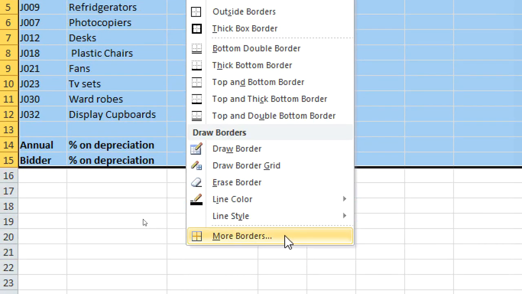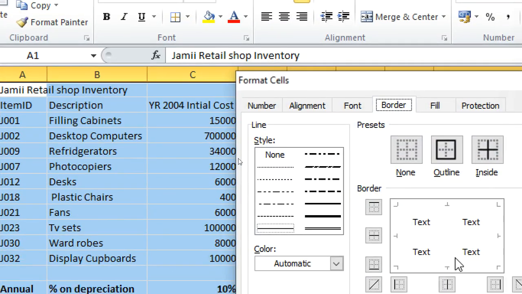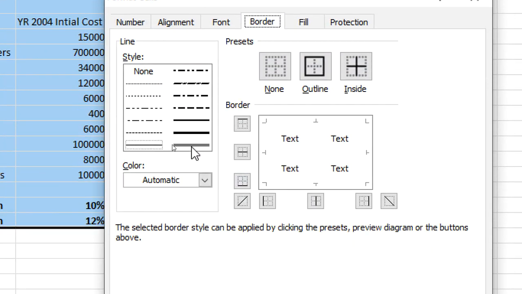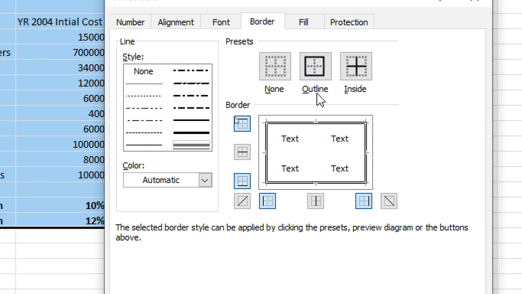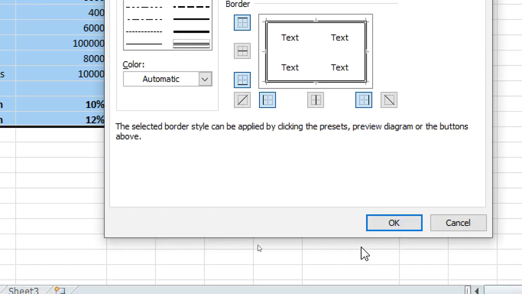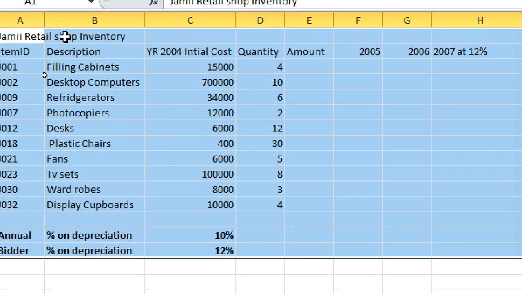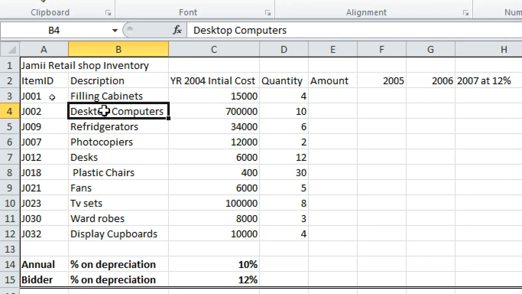So what you are supposed to do is to go to this option here, more borders, like that. You see guys, this is the double outline for that matter. Then you choose the outline here, then you click on OK. Guys, that one has been done.